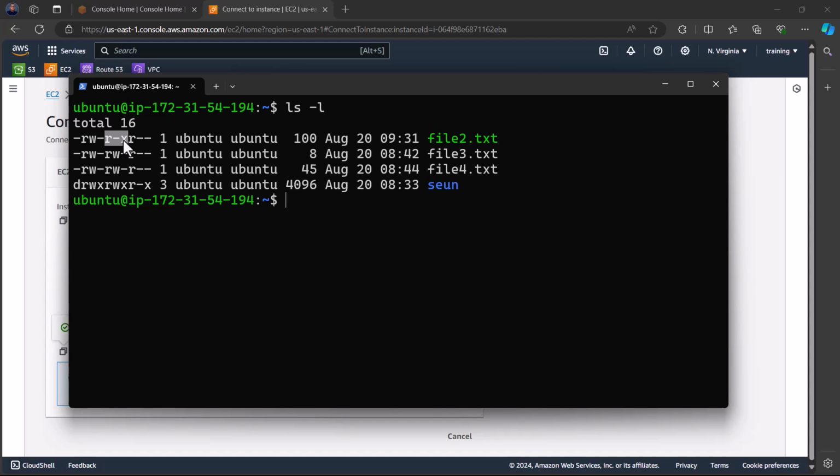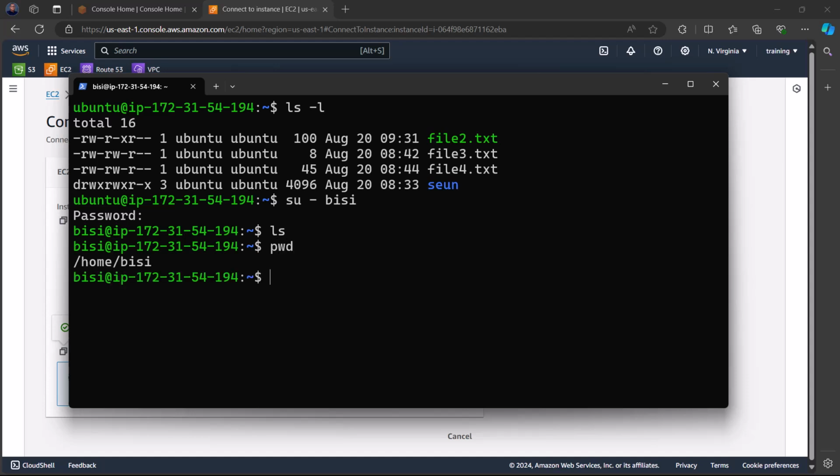Okay, so now we are logged in as BC. If I do ls or pwd, for example, I can see that I'm in /home/BC. Now, these files here are available in the Ubuntu home directory. So I can say cd /home/ubuntu.